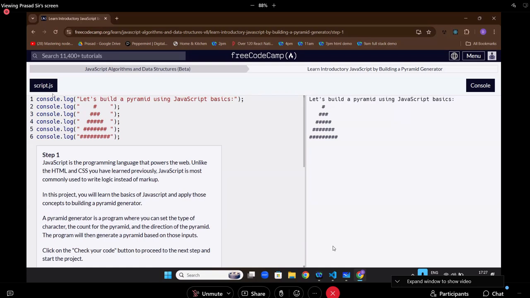Anyway, did everyone understand the 6 lines? They did not do anything. They just put everything in console, and whatever they put in console came here. Right or not? Now, this pyramid, you have to print it. First they are explaining: JavaScript is a programming language that powers the web. That is true. Unlike HTML and CSS you have learned previously, JavaScript is most commonly used to write logic instead of markup. True. In this project, you will learn the basics and apply those concepts in building the pyramid generator. Very nice. Come down.